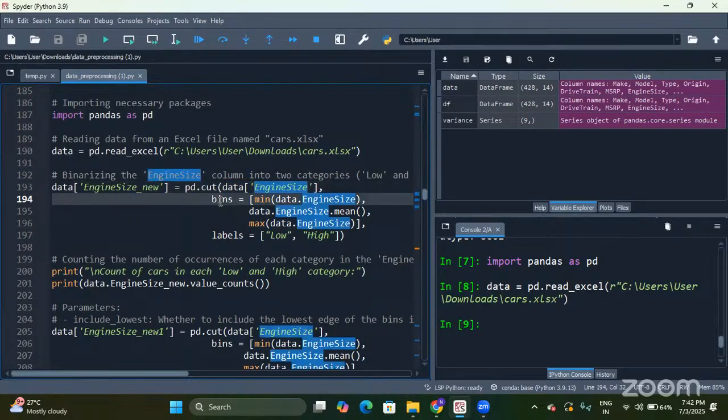Then I'm defining my bins. How many bins? Let us understand. The first bin should start at the minimum of the engine size column values. The min function will return the minimum of the column.